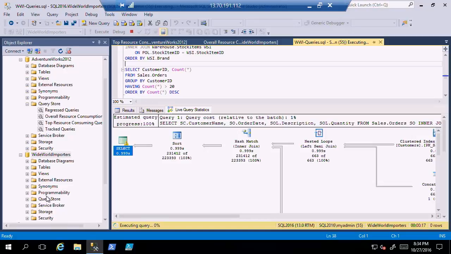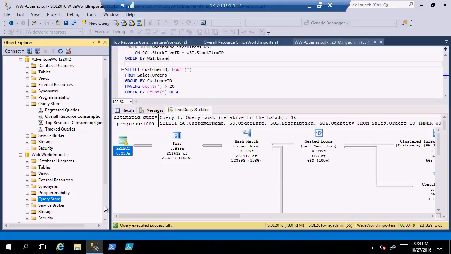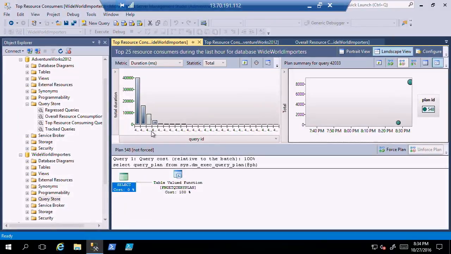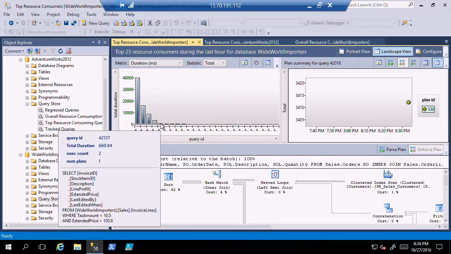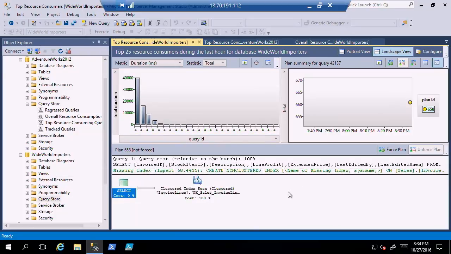So let's go ahead and look for top queries. So now we have a little bit more information. If I switch through here, you can see on the bottom pane, this pane right here, that as I click through the queries, it's showing me the plan for those queries. You all see that? And I have a missing index recommendation.